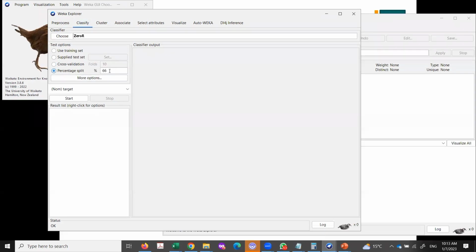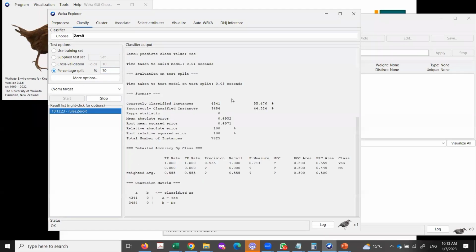Let's do percentage split. Let's use 70%. Now I'm going to use 70% for training, 30% for testing, using the default algorithm selected. You see now it has finished.